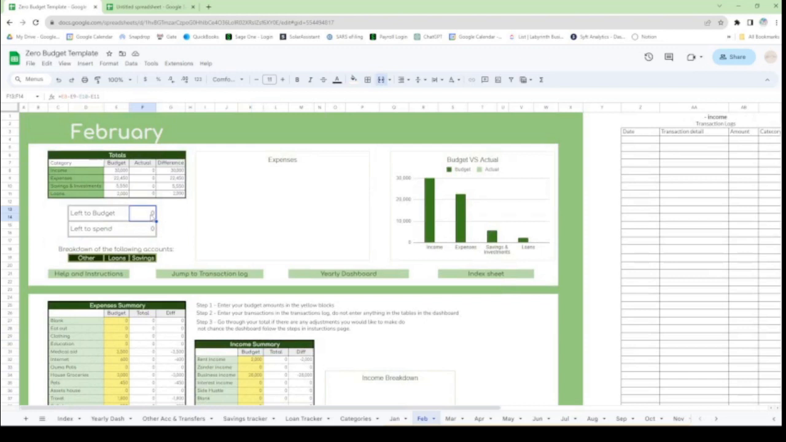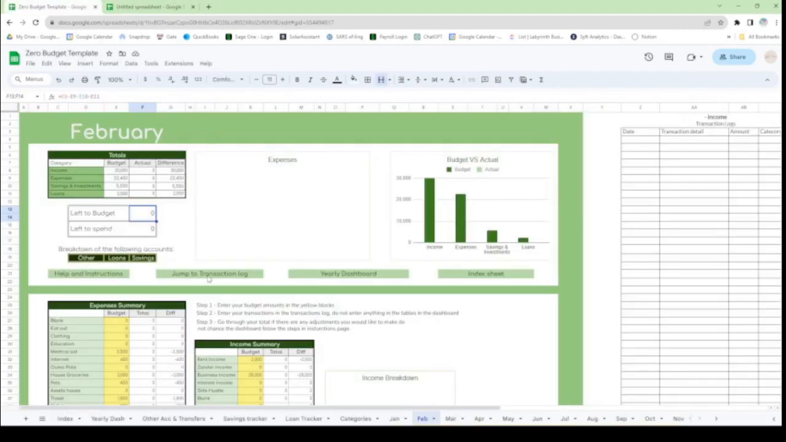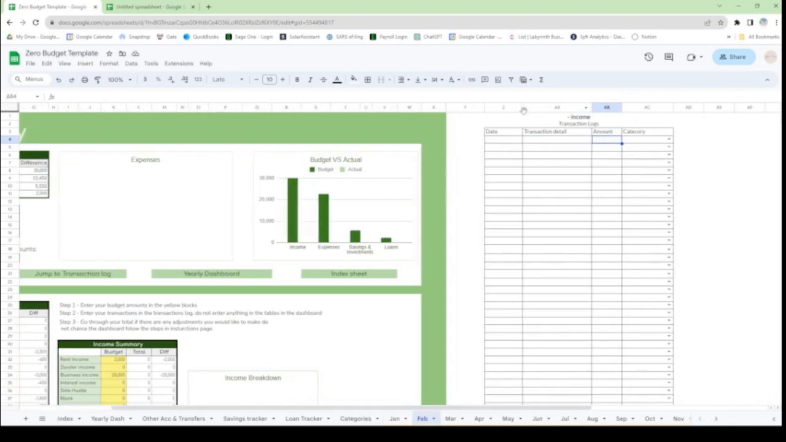Okay, now I've created some transactions just to show you how the transaction sheet works. So normally you'll get this from your bank. You can either type it directly from your bank, you can type it into the transaction log, you can type it in here, the date, the transaction detail, and then the amount, or you can just copy and paste like I'm going to do now.